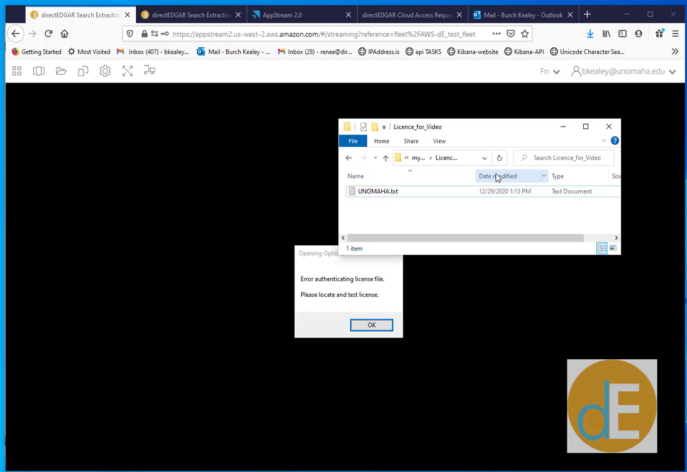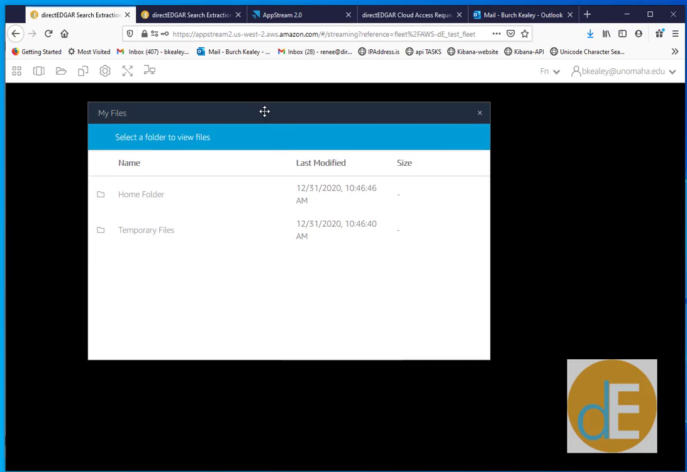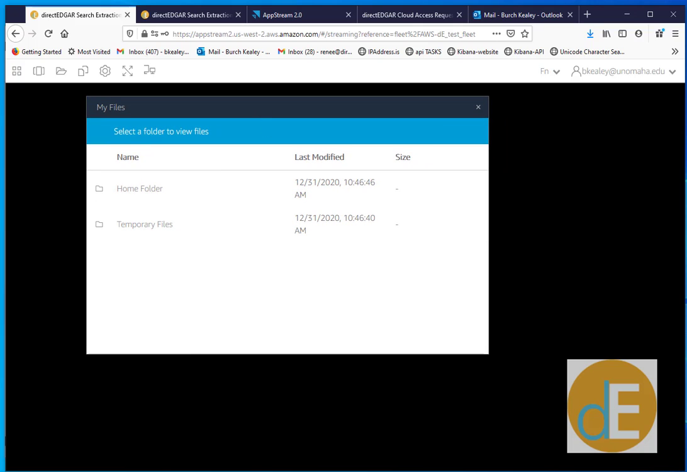We're going to do that through the application controls. If you look up here, there's a number of controls. One of these, it looks like a file folder, My Files. We're going to click on that, and it's going to open and show you folders that you have access to during your session. One is called the Home folder. Any files you store in that Home folder will be available to you between sessions.